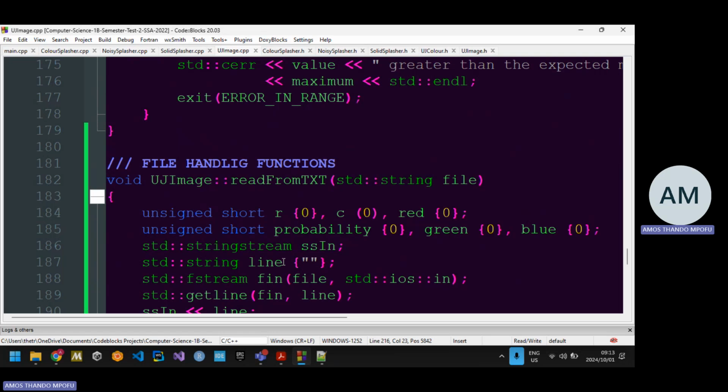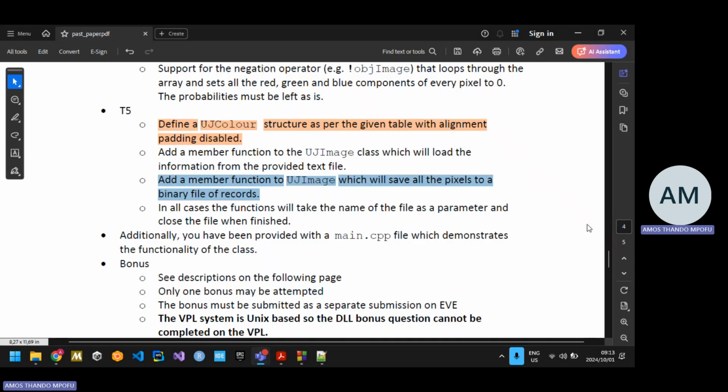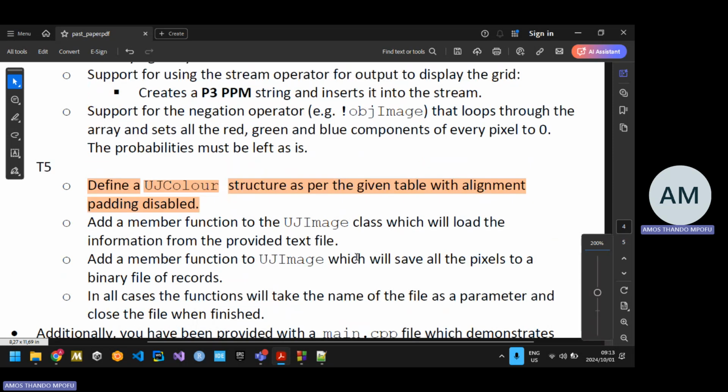So I think we're pretty much done with everything except for the bonus, right? For the bonus, let me see. I think the bonus that I will attempt will be exception handling. We'll see.